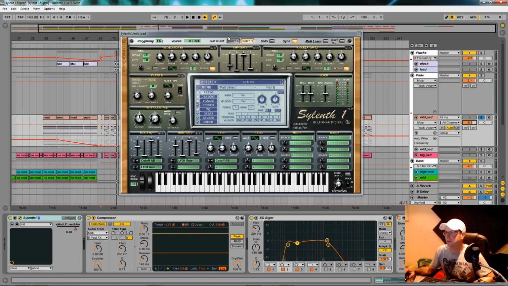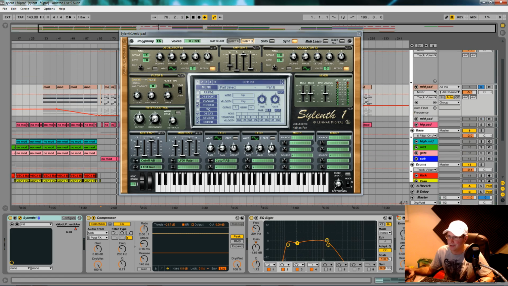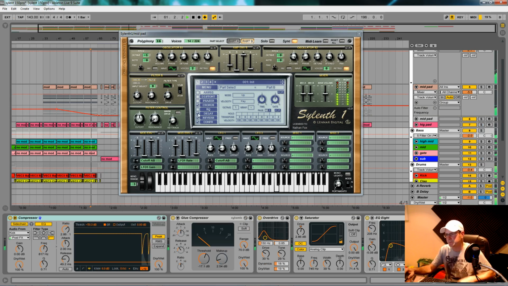Probably the best pad I've ever made in Sylenth. I'm going to show you it with the pad group and the sub bass so you can hear it as it sits in the track, because it really sounds good on its own, but when you hear these three together, in fact I'll just play the track up until the drop so you can hear it.